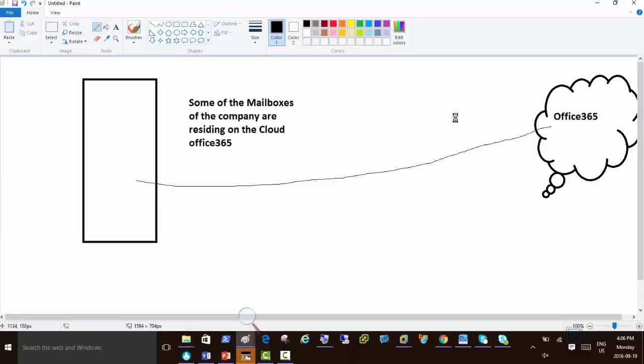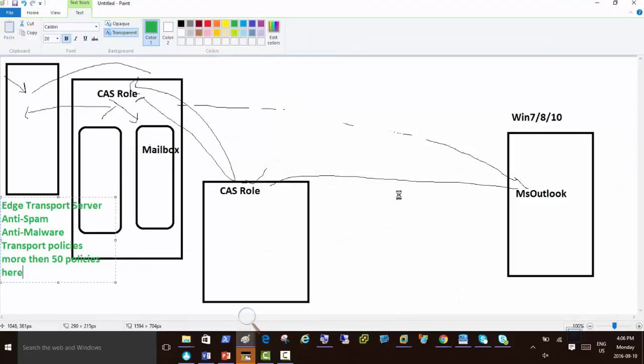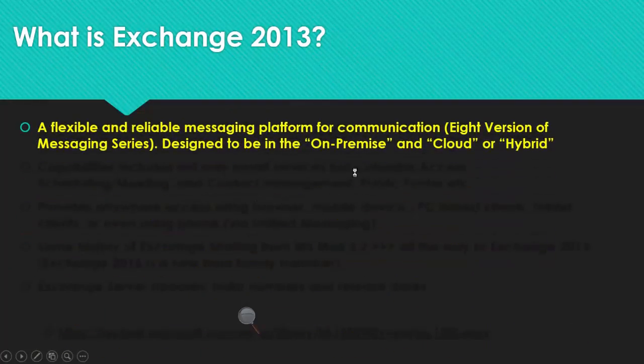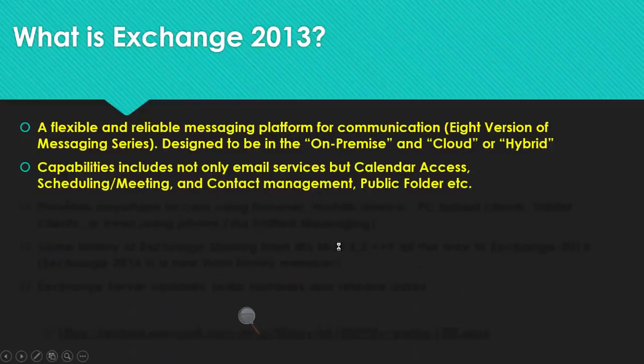They offer those cloud services, but Exchange 2013 has a built-in feature to be able to connect to Office 365 if you have all the other components properly configured, right? So there are 3 types of deployment: on-premises, cloud, and hybrid. With hybrid, we already know that some mailboxes are here in the company and some are in the cloud.